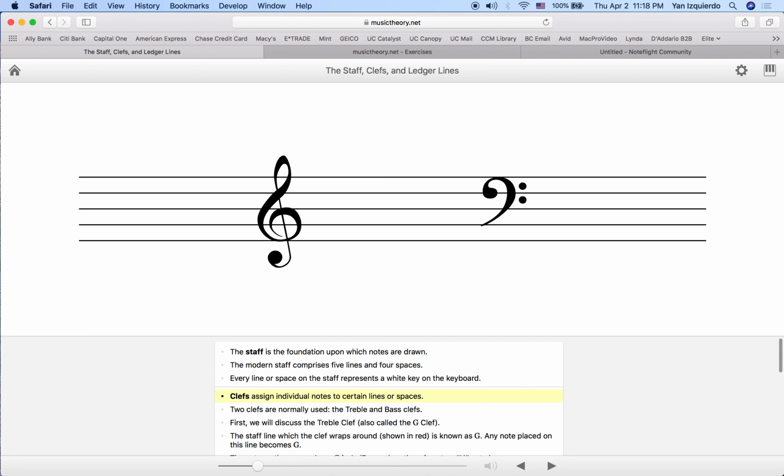And we do that because there are a lot of different pitches and a wide range of pitches that one can write. There's not enough space in a single staff to write all of them. So we use the clefs to change which part of the pitches we're writing. And you'll see very clearly what it means as we go through this.